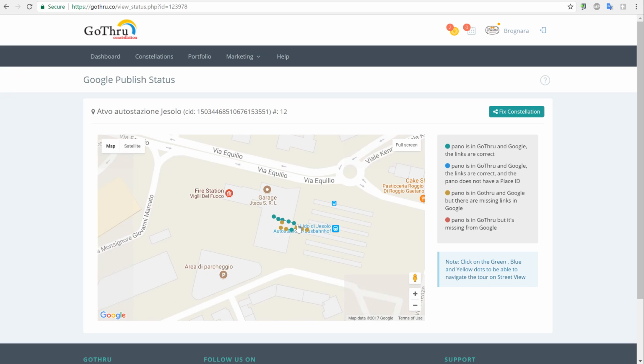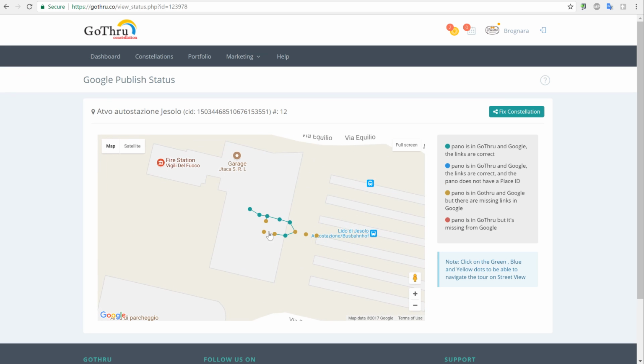The page just reloaded, and we realized that we have a legend here. If the panels are green, that means everything is okay with that panel. If the panels are blue, that means again everything is okay. It just used the tool to not add the place ID.